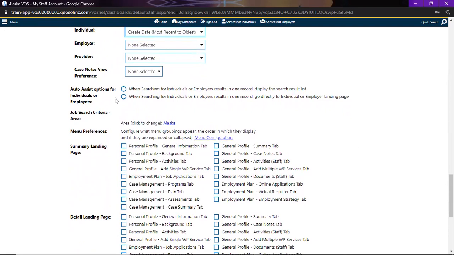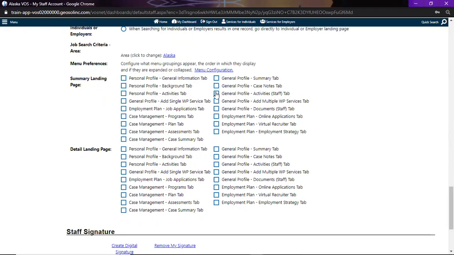When searching for an individual, do you want one record to display or multiple? How do you want that to display? And then here's that landing page. I knew I'd seen it somewhere. The summary is right here, program tab, case management, program tab, that's where it is.